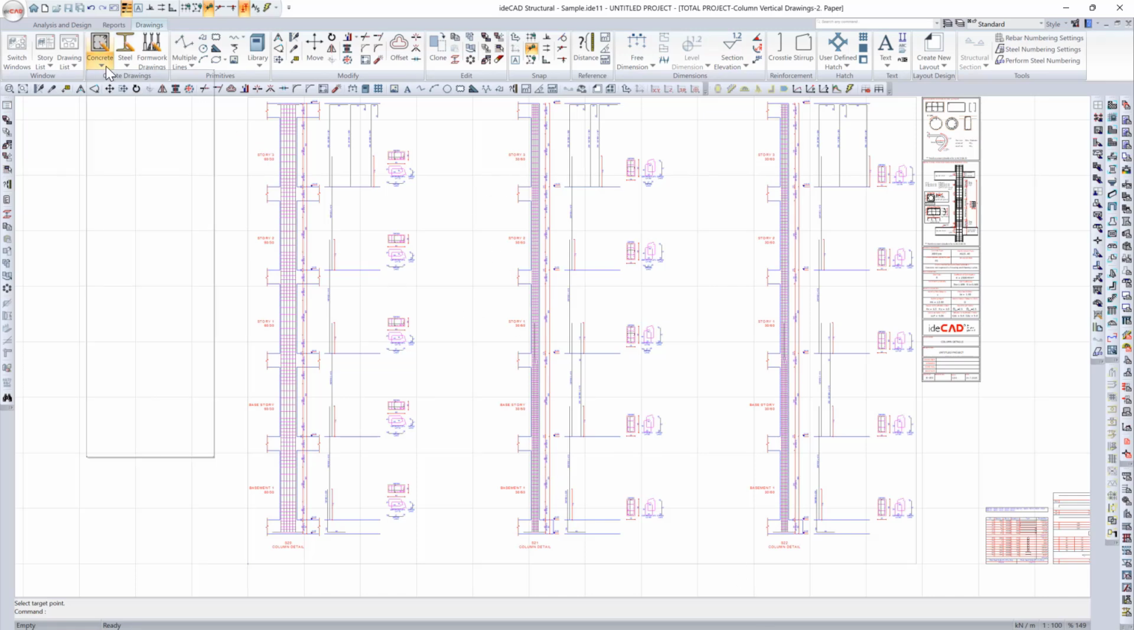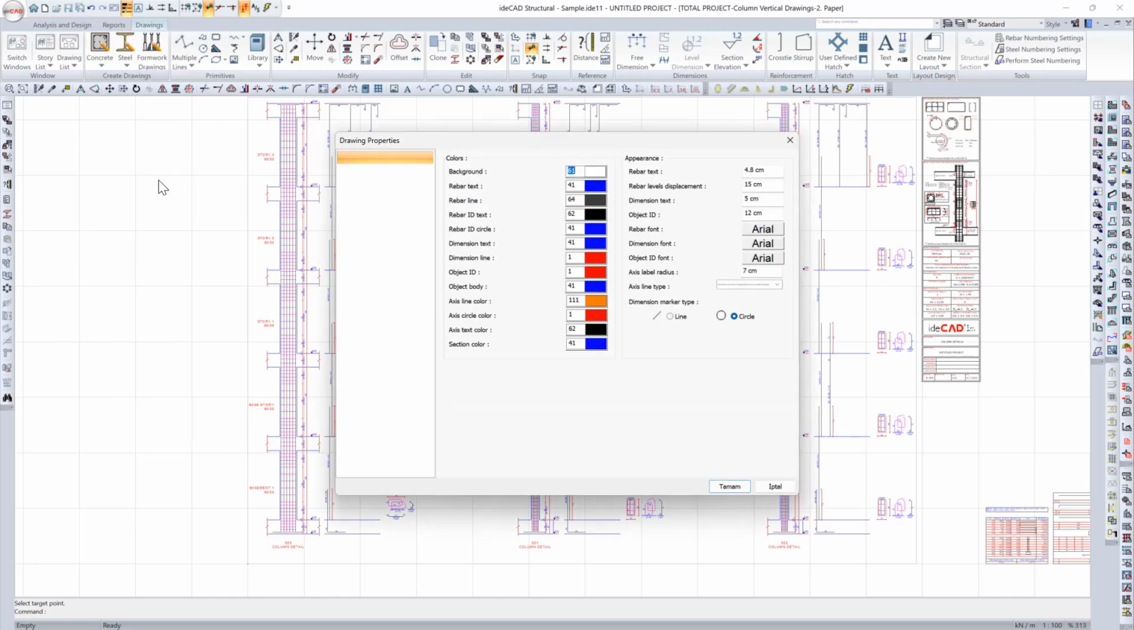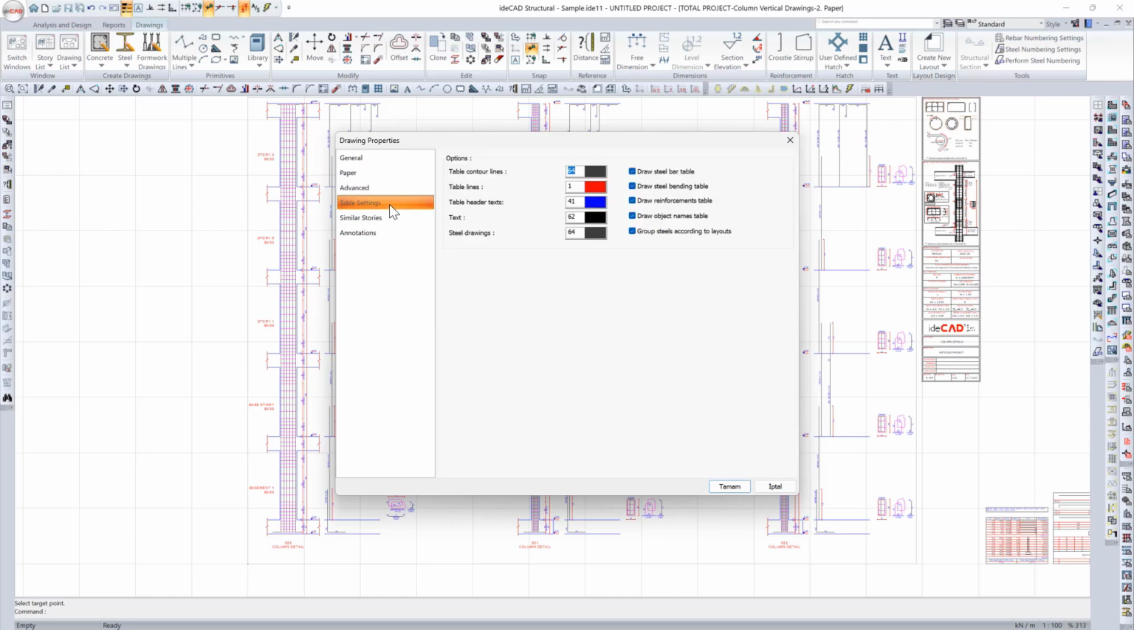Now let's do the same for beam drawings. I click the Beam Drawings section, and just like the others, you'll see the General tab, Colors, and Appearance sections available to adjust how elements are shown. We also have tabs for paper options, advanced settings, and annotations, just as we saw for columns and other elements.